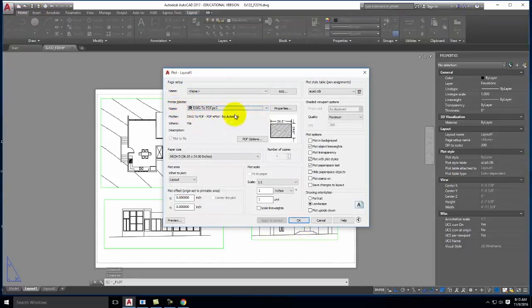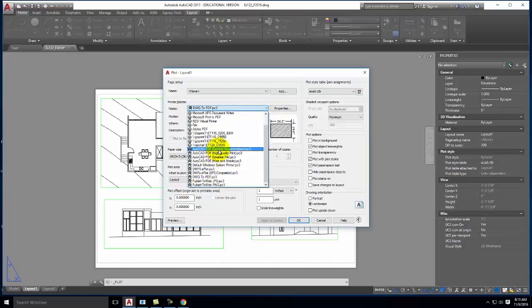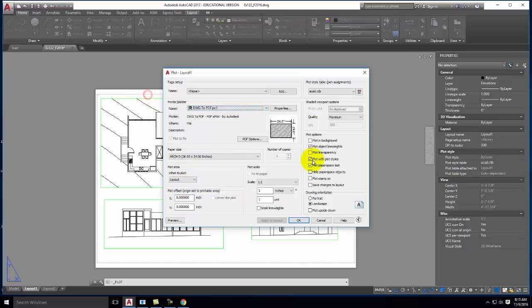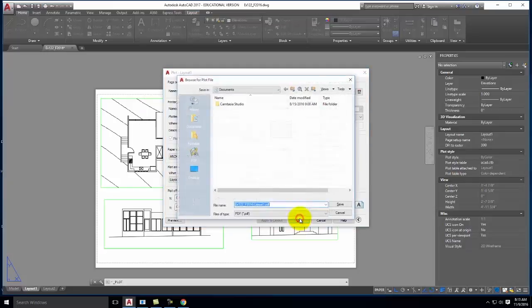Notice that I am, as we specified last time, using the DWG to PDF printer. And it's very important that you use this particular printer because it will make lines that are readable by Illustrator. And you'll see what I mean in just a second when we open the file. So that is DWG to PDF. The reason that I'm emphasizing this is there are other PDF printers available on the list. But we want the DWG to PDF as our printer. And then I'll go ahead and say OK.